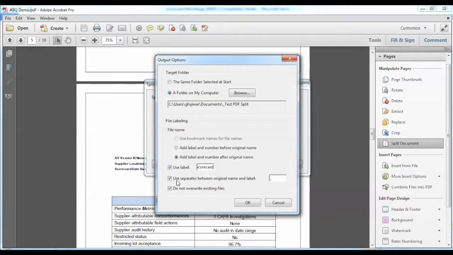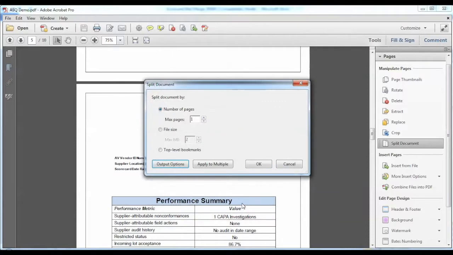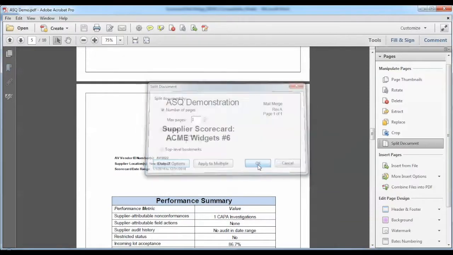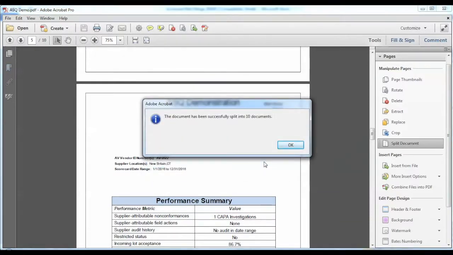It also asks if you want to use a separator between the original name, which is ASQ demo, and the label. And so I put here an underscore. We don't want to overwrite existing files. And then what it'll do is it'll create, in this case, 10 separate PDF files. Right? So let's go ahead and run that. Click OK. So the document has been successfully split into 10 documents.